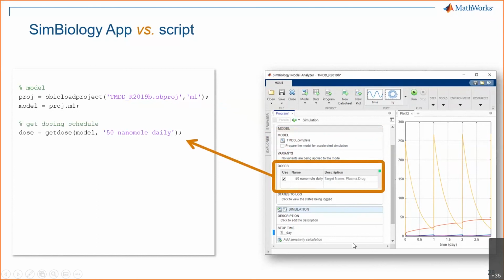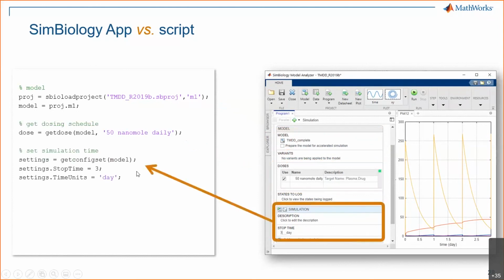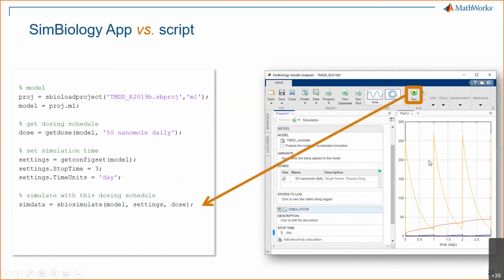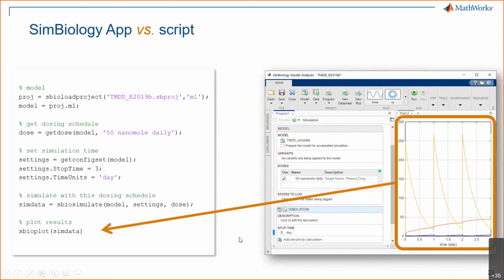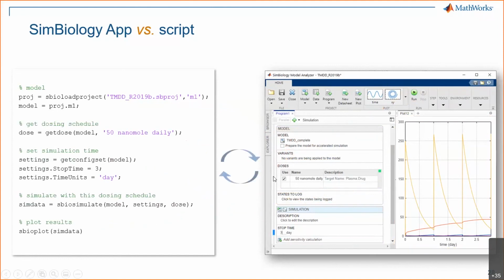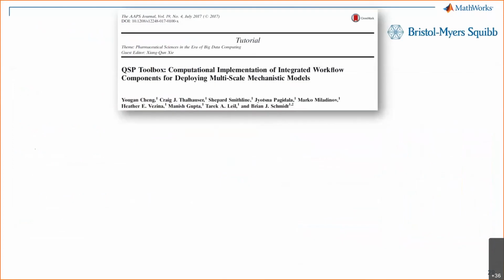You can choose a dose. You can then set the simulation time to 3 days, for instance. And while you will click on run on the app, there is the equivalent SBio simulate to simulate that model given those conditions. And you can plot the results with SBio plot. So you see, really, there's an equivalence between those two here that's doing the same thing. But the big advantage of working programmatically is that you can really build your own custom analysis that might not be available in the app or to automate tasks.